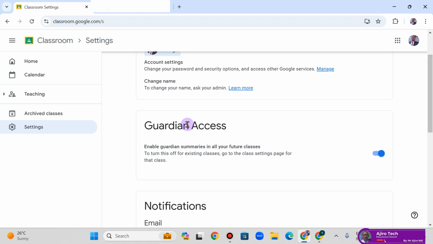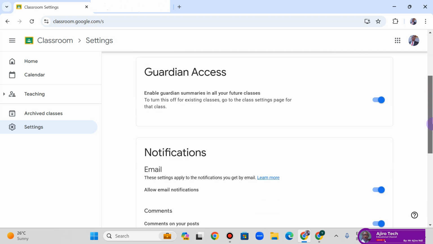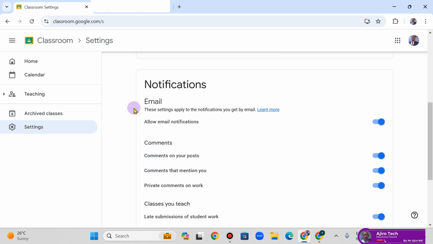So again, I'll always advise turning on the notifications for the guardian summary, so they get notified every time, and they get to choose if they're going to receive it weekly or daily once they accept that invite. The next one is email.